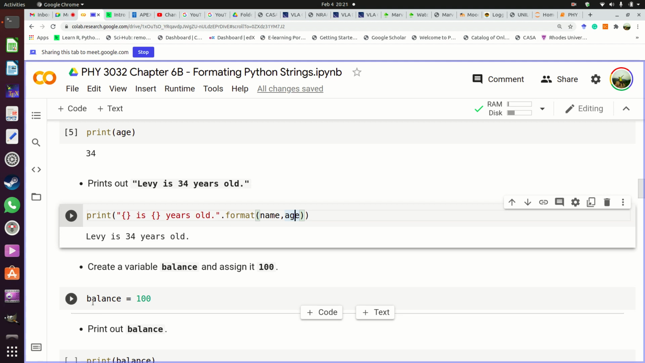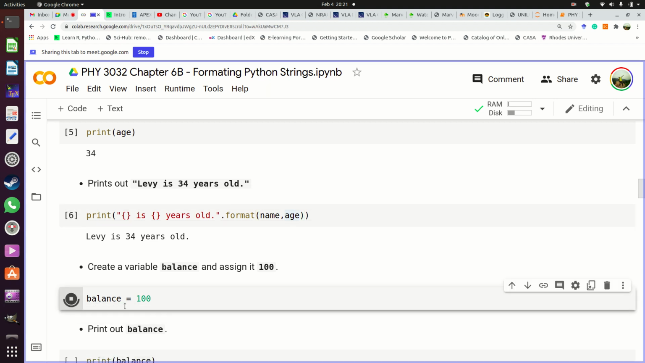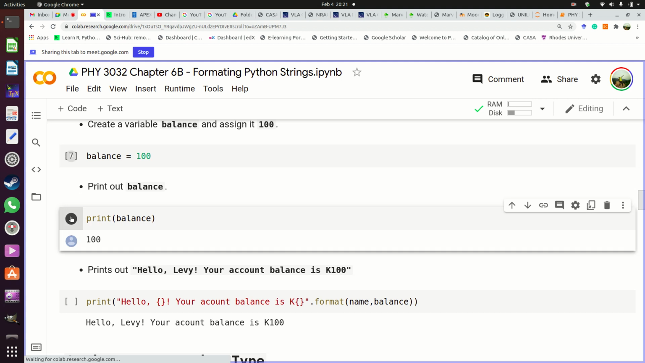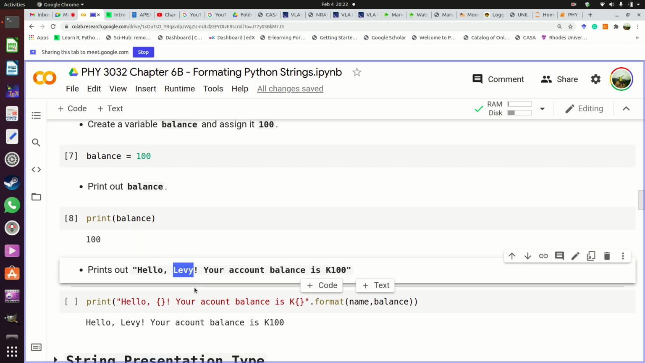Okay, we create another variable, balance, maybe some bank balance or something. Let's say you've got 100 kwacha in your bank account. Then you print out balance 100. So what do you want to say here? You want to greet Levi, say hello Levi, your account balance is 100 kwacha. Levi itself is in a variable name. Then the 100 bit is in the variable balance.